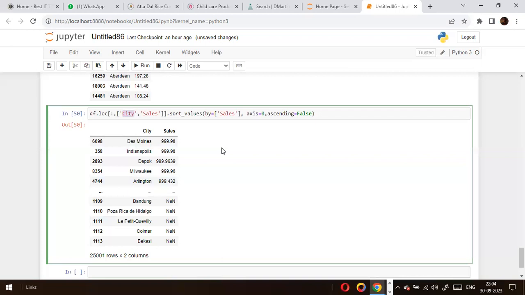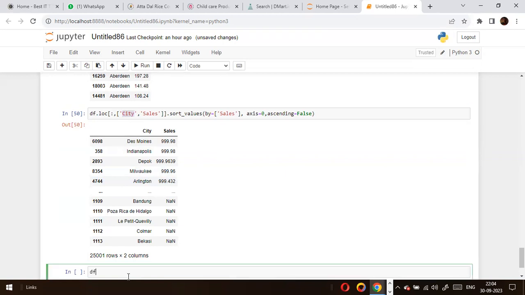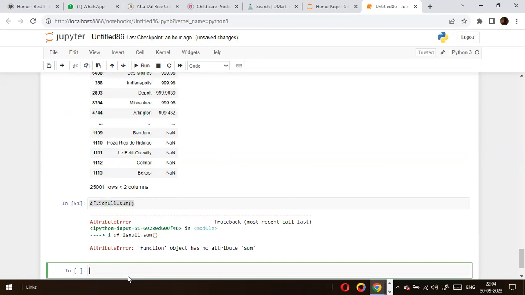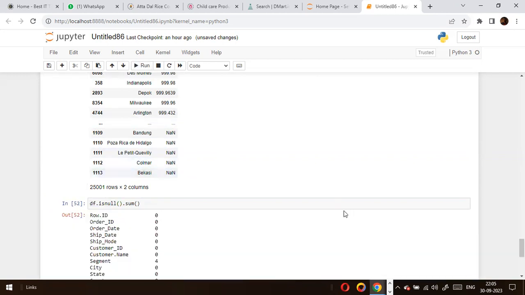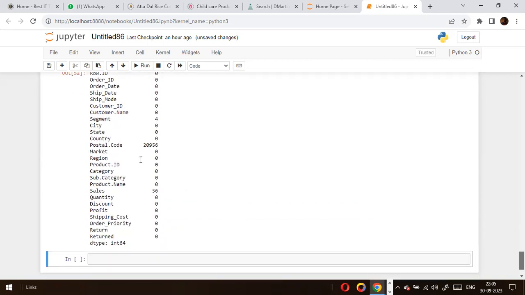The next one is a common data exploration task: are there any blank values or any null values in the data set? The df dot isnull function is available, then dot sum. If you give it like this, df dot isnull dot sum, and scroll down here, we see blank values in the postal code and sales columns.